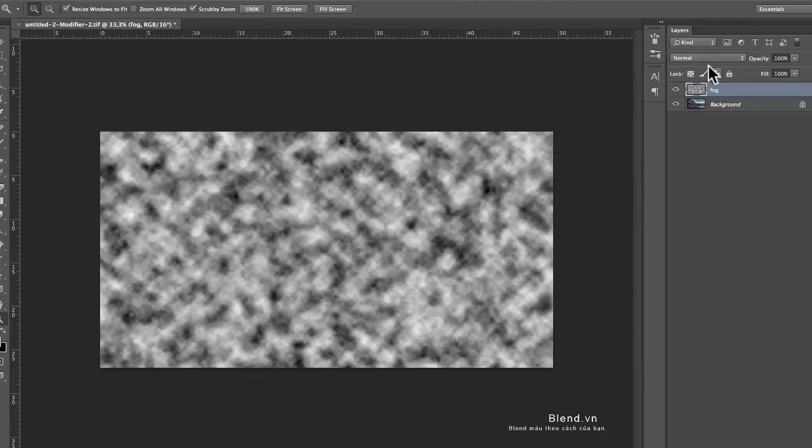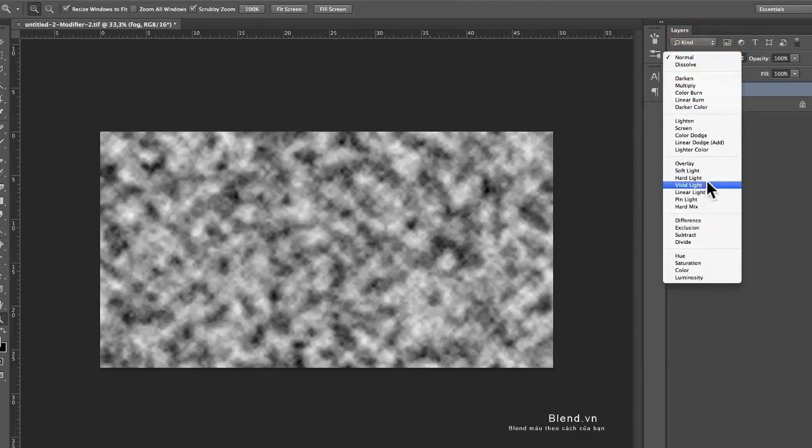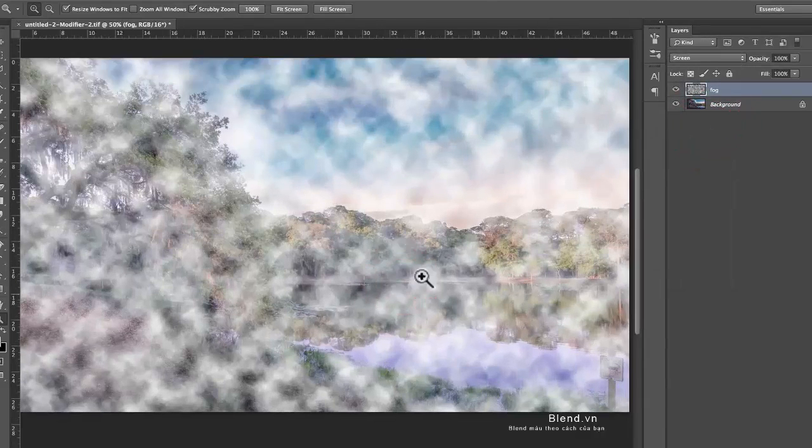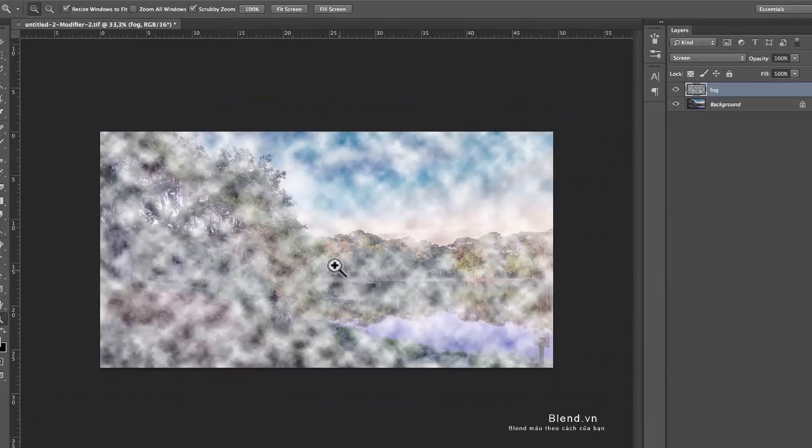So once you've got that fog, you put this in screen mode. And what screen mode is going to do is that anything which is black is going to become transparent. Anything which is white is going to become not transparent. So we start seeing the fog. I mean, it looks kind of weird, but we start seeing it.